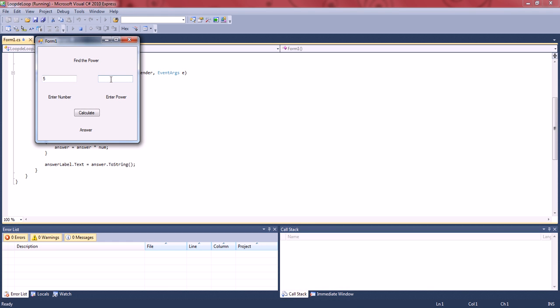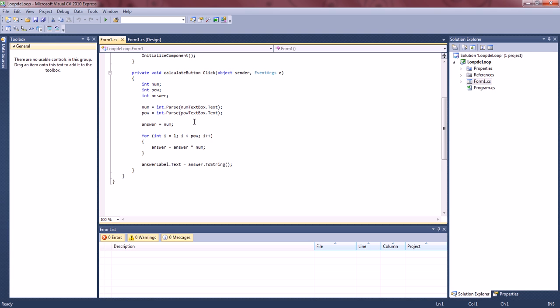5, 2, and 25. There you go. So it actually works. Now, for loops are not the only way you could have done this. You also could have done a while loop.